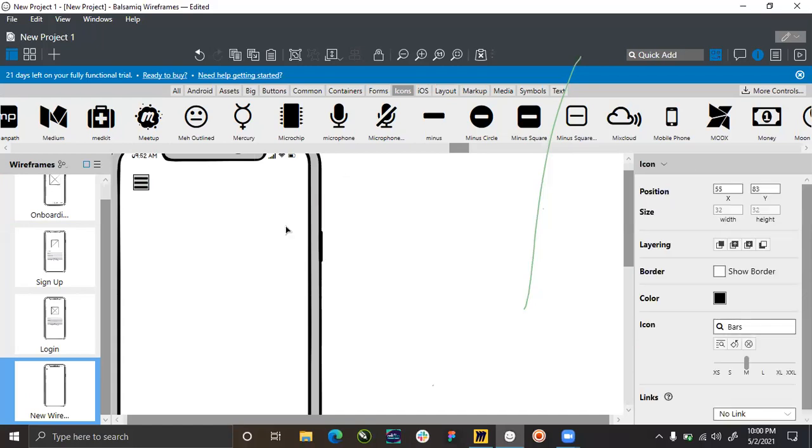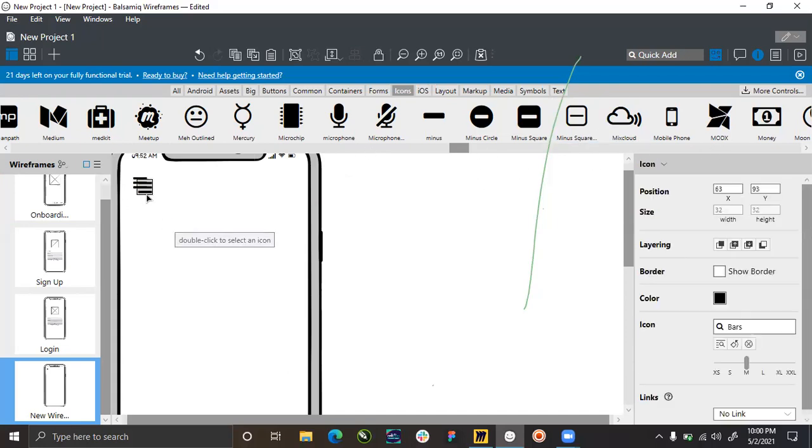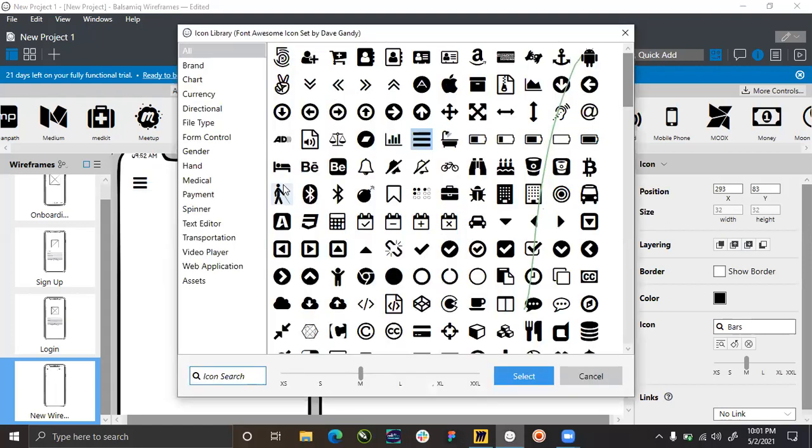Now, if you are lazy like me, instead of going back to look for icons, I could just duplicate this, Control D, and then I adjust this, and then I double click again, and then I search for my notification.